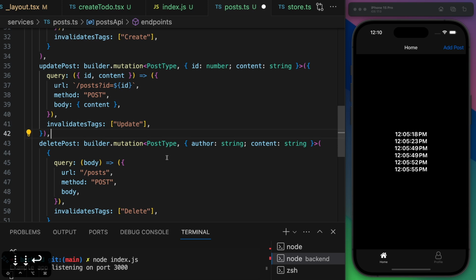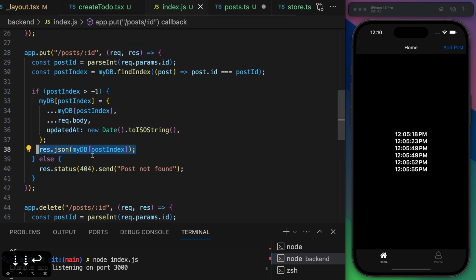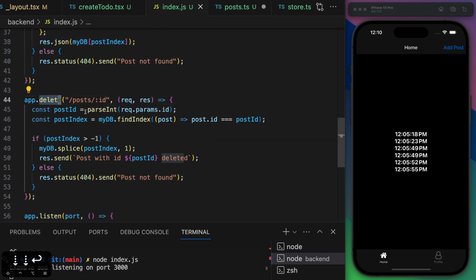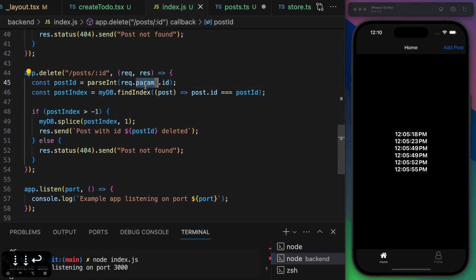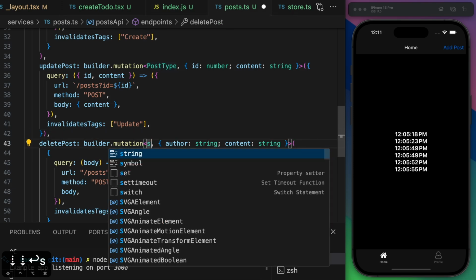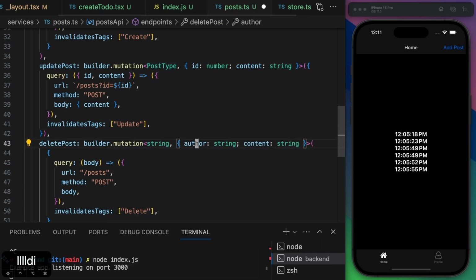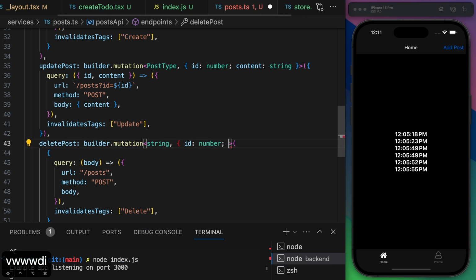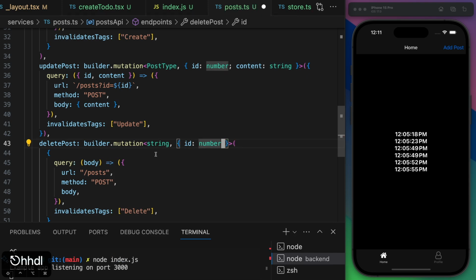Cool. Now for deleting, we just need the ID from the parameters. Okay, so we just need the ID, and this is going to return a string. So let's go back. This is going to return a string, and we just need to pass the ID of type number. And we can go ahead and delete this.